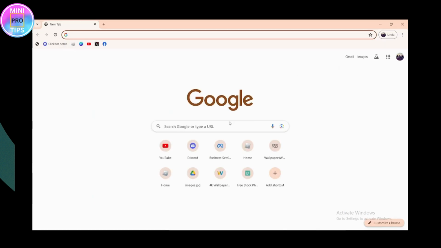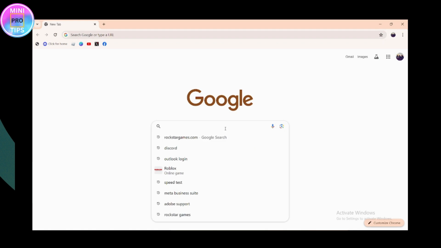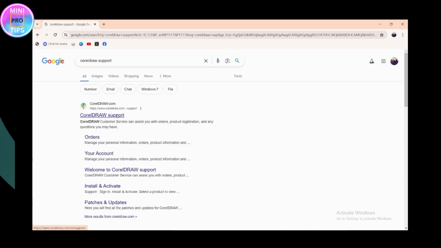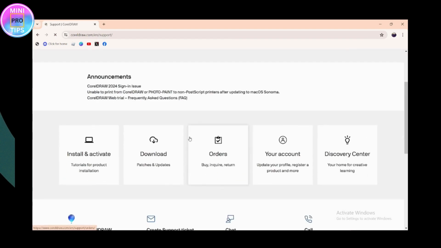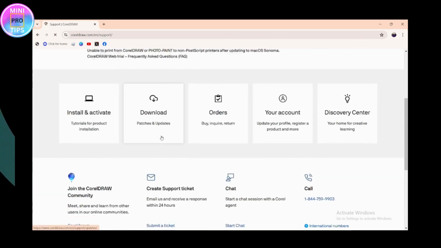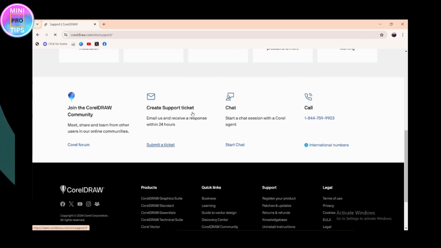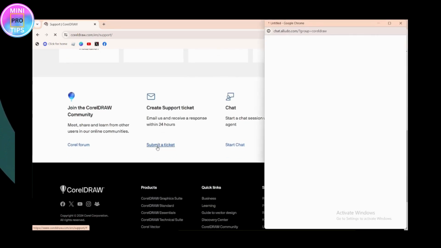You can select the account and you can go for the search and search for CorelDRAW support. Once you've searched here, you can simply go for the first search, which is CorelDRAW support, and under here you can scroll down and here you will have create support tickets option. Click on submit a ticket.